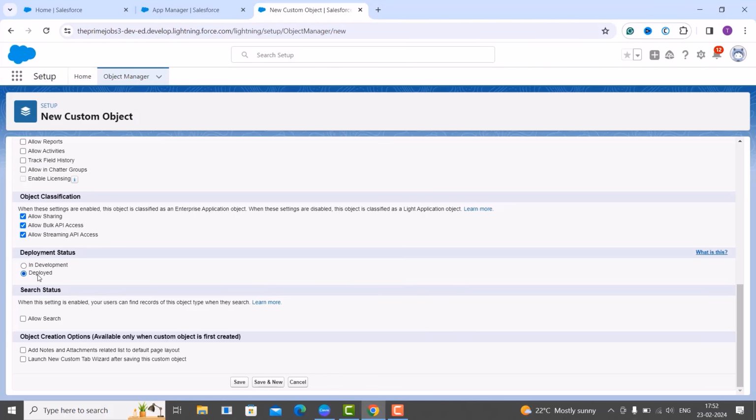Next we have the section of search status. You need to check this checkbox if you want to enable the object records to be included in the search results when users perform searches within the Salesforce platform. It allows a user to find and access the records of a specified object type using the global search functionality or specific search features within Salesforce.